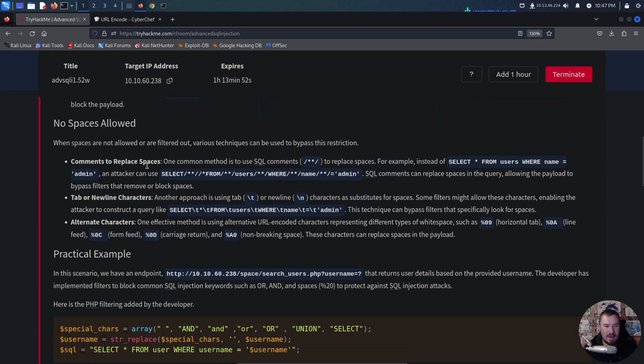No spaces allowed. When spaces are not allowed or are filtered out, various techniques can be used to bypass this restriction. Comments to replace spaces, right? So you add a comment in the space. So select from users where name equals admin will become select, and then you're just commenting for the spaces.